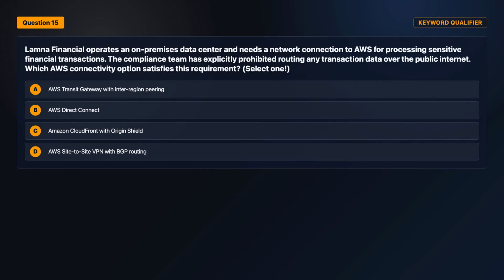Time for another one. Question 15. The verb matters here. Lambda Financial operates an on-premises data center and needs a network connection to AWS for processing sensitive financial transactions. The compliance team has explicitly prohibited routing any transaction data over the public internet. Which AWS connectivity option satisfies this requirement? Select one. Review the answer choices on screen.